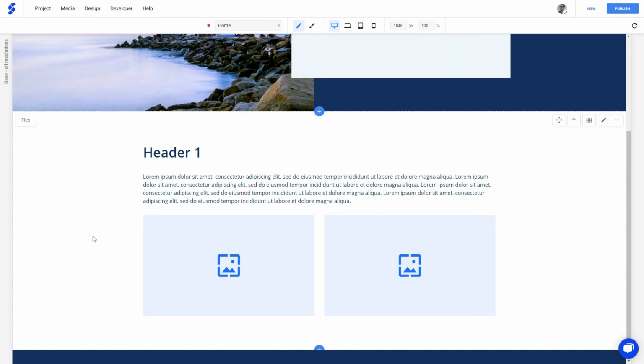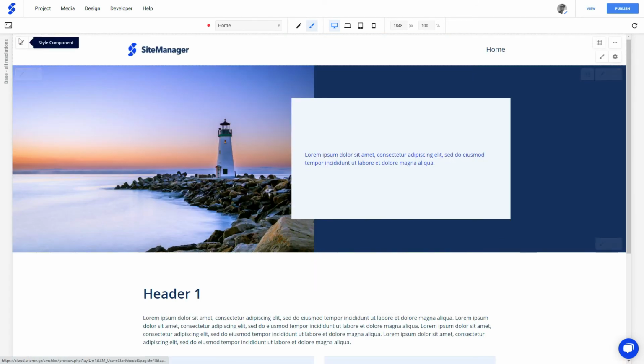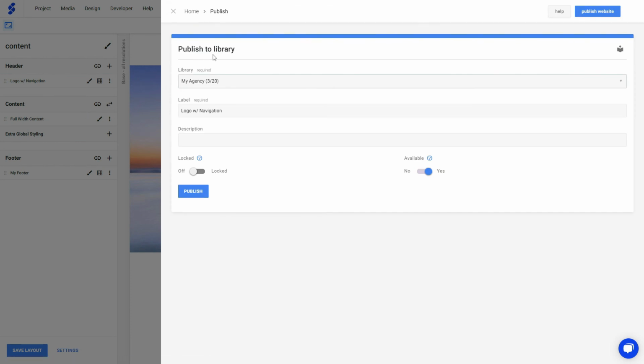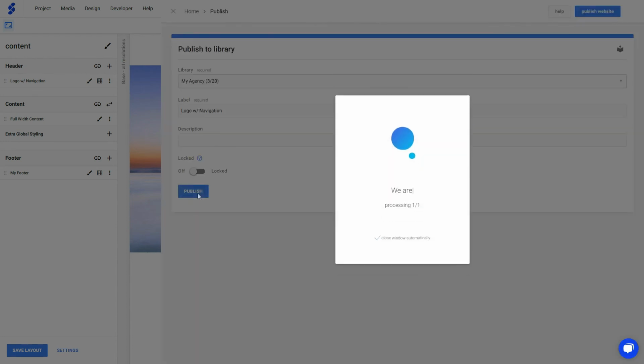Besides page components, you can also add layout components to your private library. To do it, we're going to switch to the design view and open our layout panel. If you want to save, for example, this logo with navigation to our private library, we simply click the selector right here and click Save to Library. Once again, you have the same properties as a page component and you can add it to your private library.